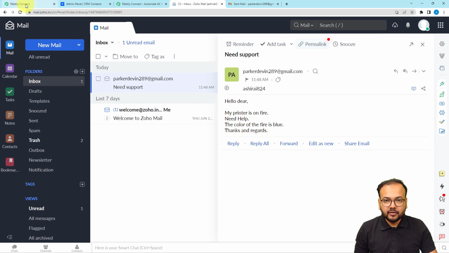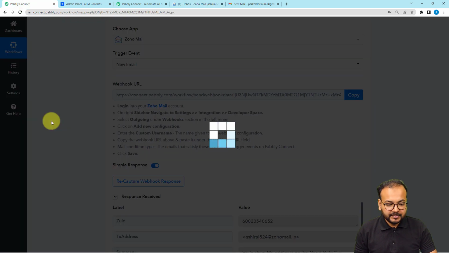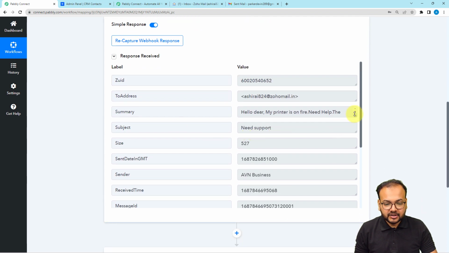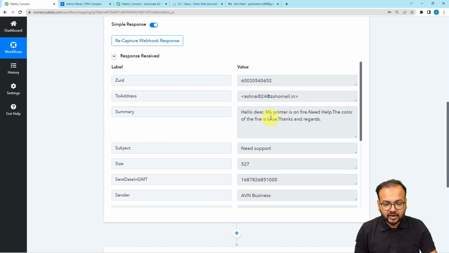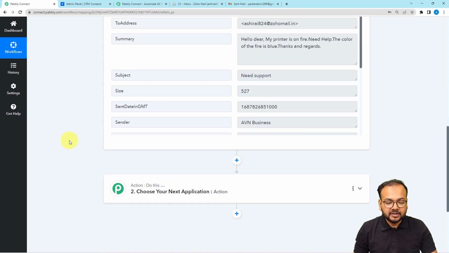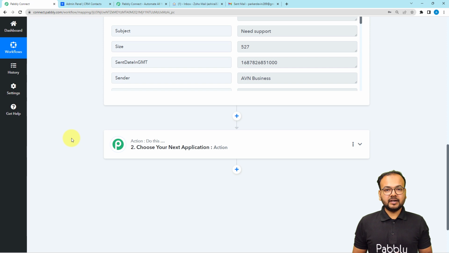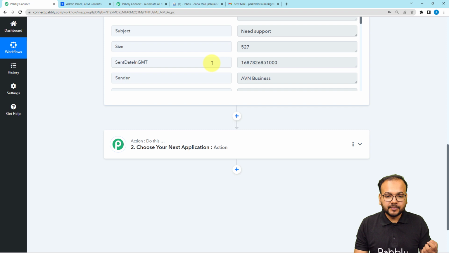Let's check in our workflow if the data of this mail got captured, and here you can see we have received the data. In the summary section you can see we have received the summary of the mail, and in the subject you can see we have received the subject. Now guys, as you know, we have already applied the condition when we configured this trigger inside Zoho Mail, that only when the subject contains the need support words will the data be captured here.